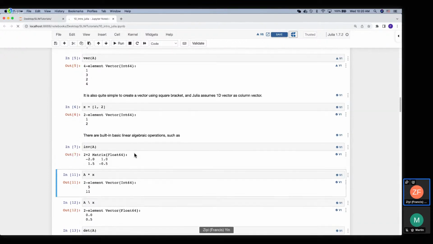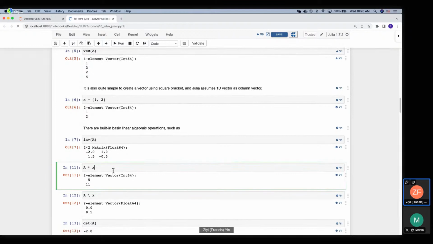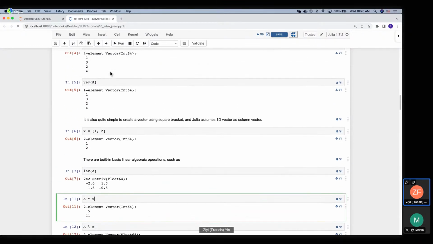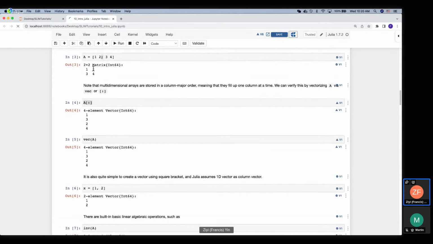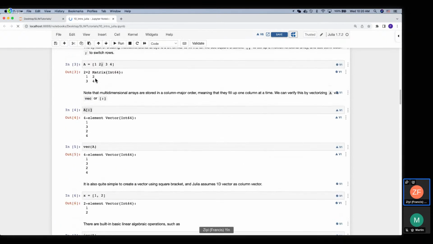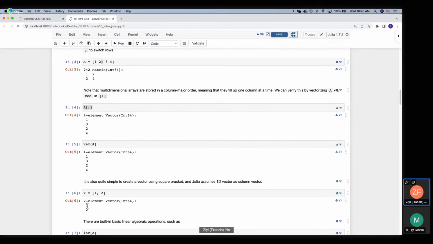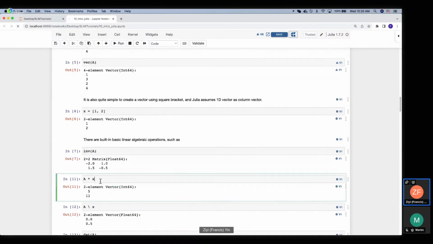You can calculate the inverse of a matrix, and it will do things like this. You can do matrix vector multiplication. So in this case, A is here, 2 by 2. And then x is here, which is a column vector of length 2. Then you can do A times x, which gives you this 2-element vector.